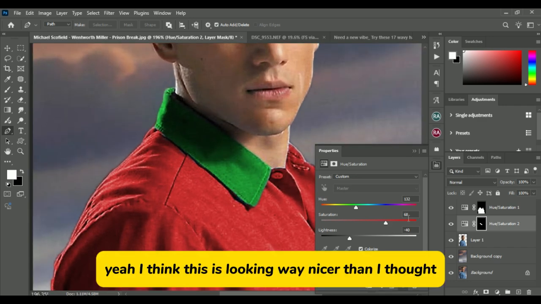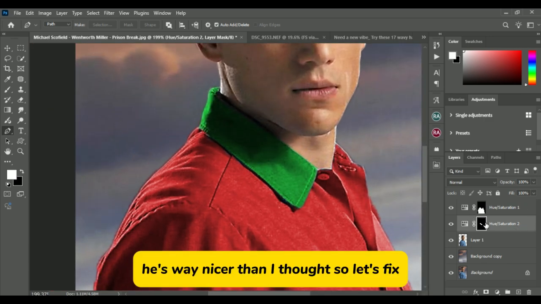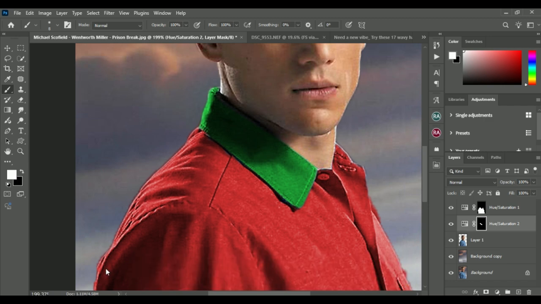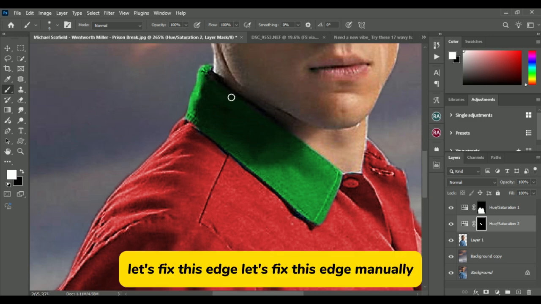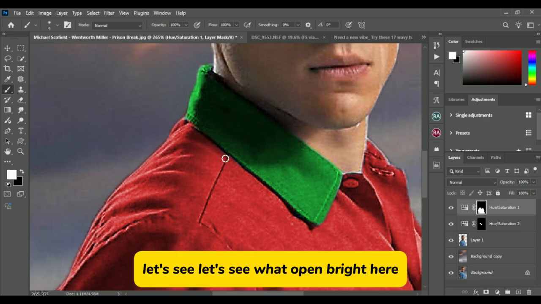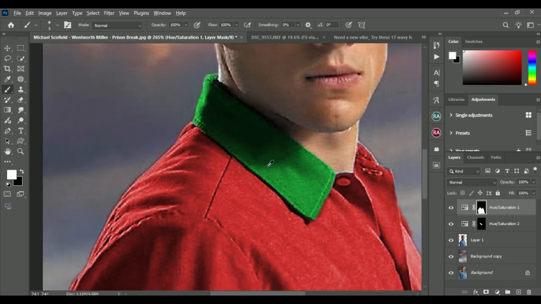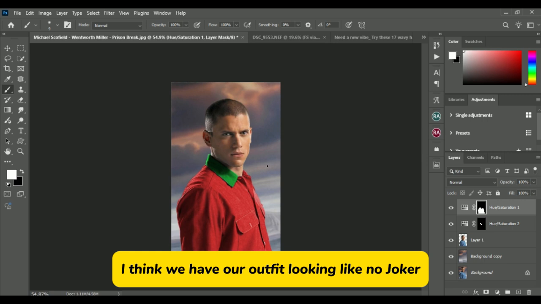Yeah, I think this is looking way nicer than I thought. So let's fix this thing manually. Let's fix those edges manually. Let's see what we can do right here. Alright, this is really good. I think we have our outfit looking like Joker.